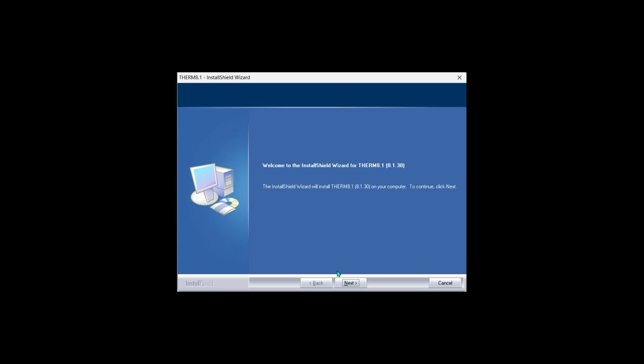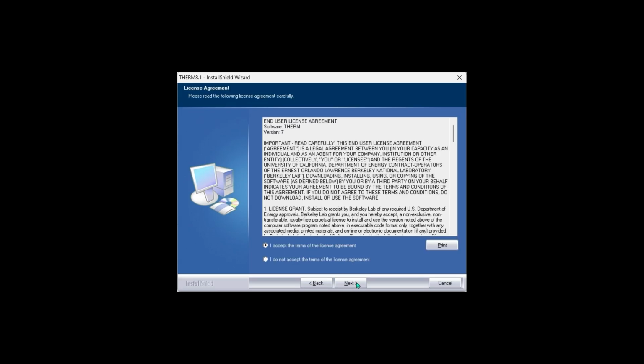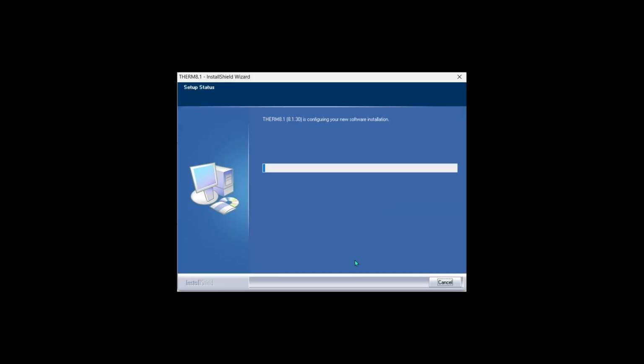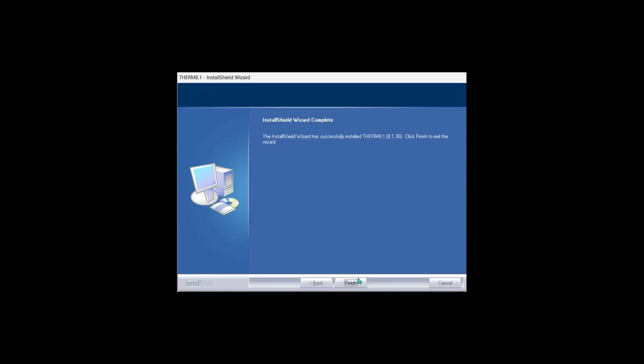Let's double-click on the THERM file to start the installation. Click Yes to the Windows warning pop-up window. Click Next, accept the license agreement, and click Next. Click OK. Click Install. And click Finish.